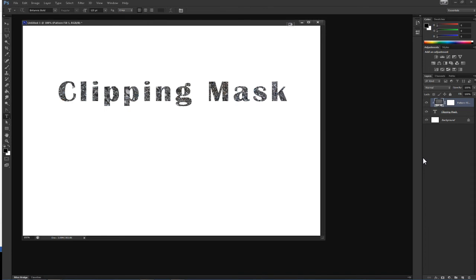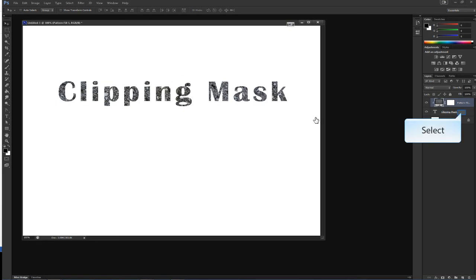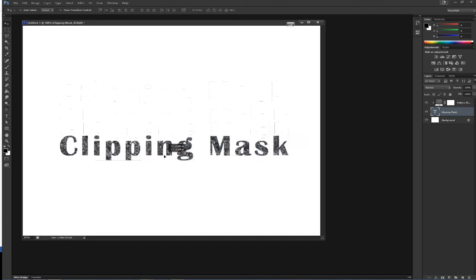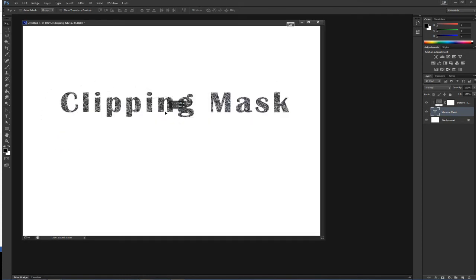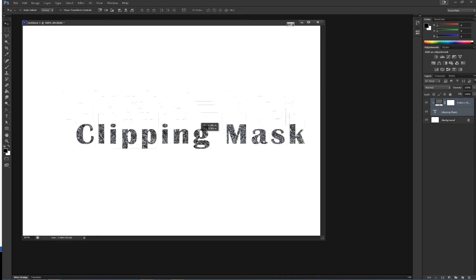While these two layers are connected, they still move as individual layers and can be adjusted as needed. Notice how if I just have the pattern layer selected, I can still move the pattern around inside my text. Or if I have just the text layer selected, I can move the text around, but the pattern stays still. If I want to move these both together, I need to hold down Control on my keyboard so that I can select both layers at the same time, and then they can be moved as one.